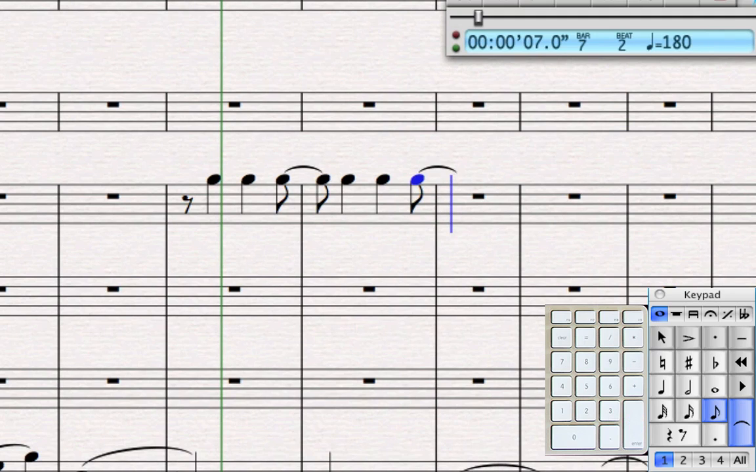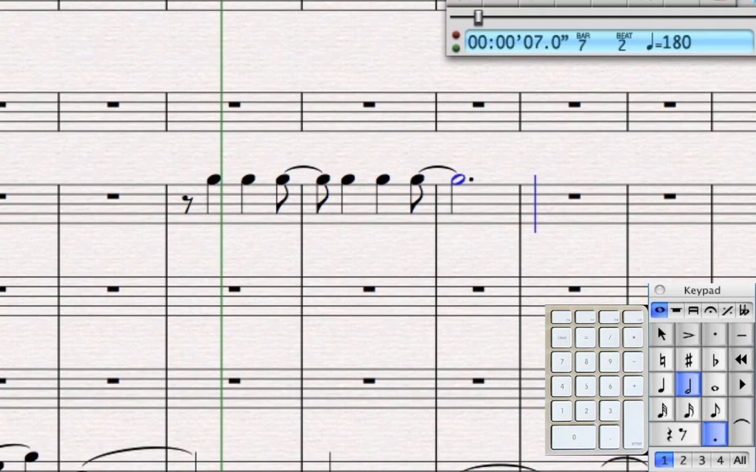Now I need to change to a dotted minim, so that's going to be a combination of number 5, which aligns with a minim, and the dot at the bottom of the keypad, not the dot at the top of the keypad, which we've already learned is a staccato articulation mark. So once I've done those two numbers, I can then just play my G again, and I've already now created the first 3 bars in the violin part. Now, as you learn where these notes are, you're going to get very quick at doing this.